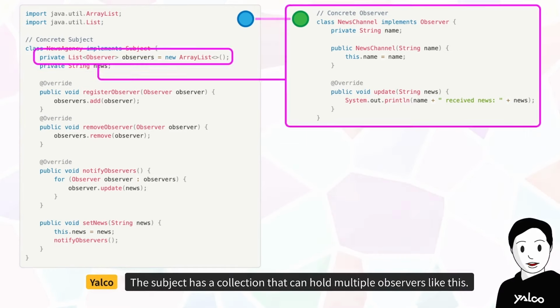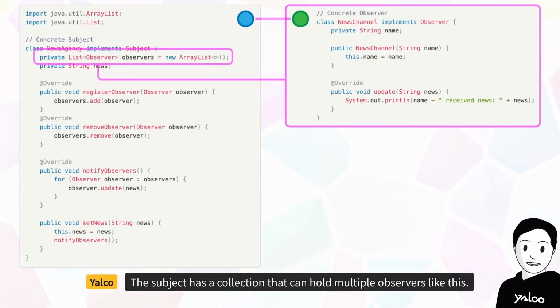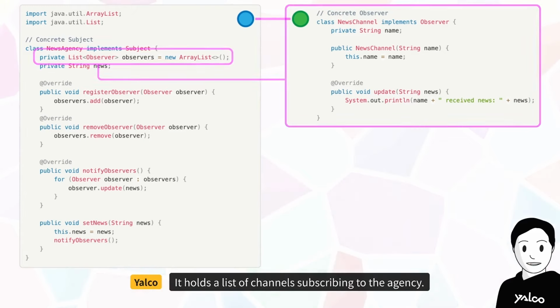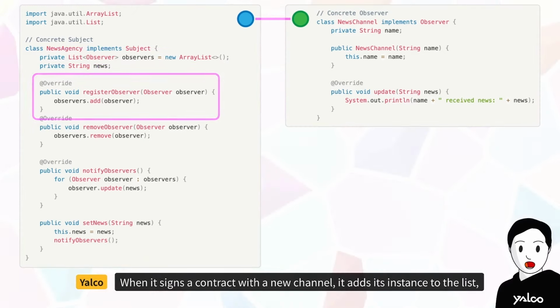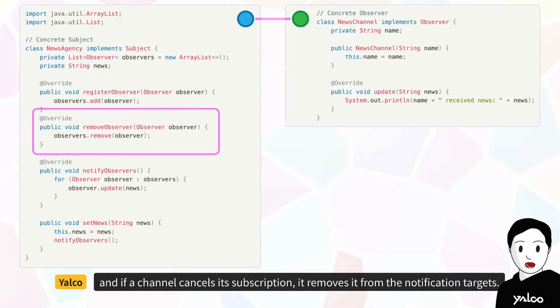The subject has a collection that can hold multiple observers like this. It holds a list of channels subscribing to the agency. When it signs a contract with a new channel, it adds its instance to the list, and if a channel cancels its subscription, it removes it from the notification targets.